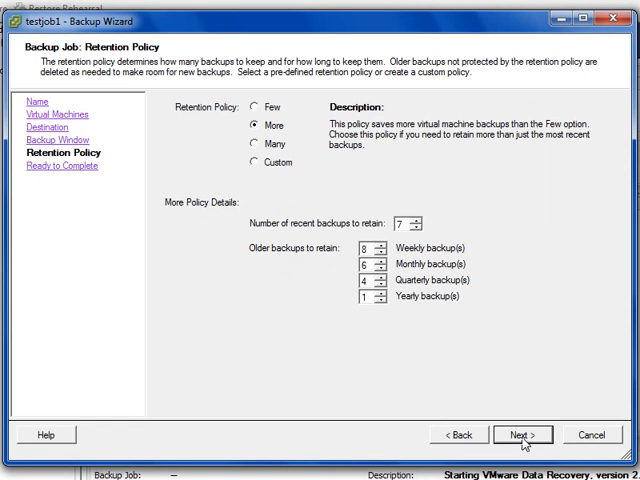I'll click Next here. And then you can specify the retention policy. So how long do you want to keep these virtual machine backups? And there's some default retention policies here. There's few, there's more, there's many, and then you can create a custom retention policy. And notice how when I clicked on these up here, the retention policy details down here changed. So this is how many backups to retain, how many versions of a particular virtual machine do you want to keep in the backup repository.